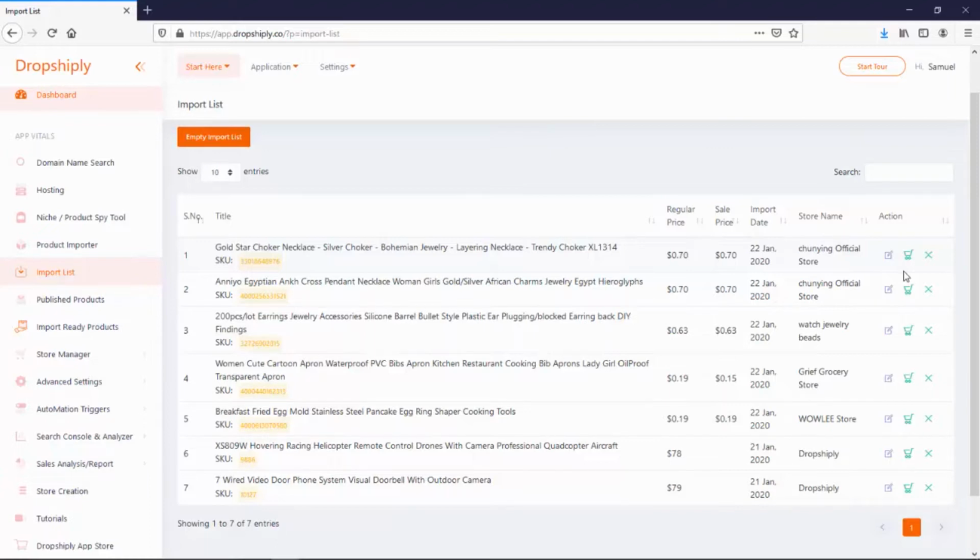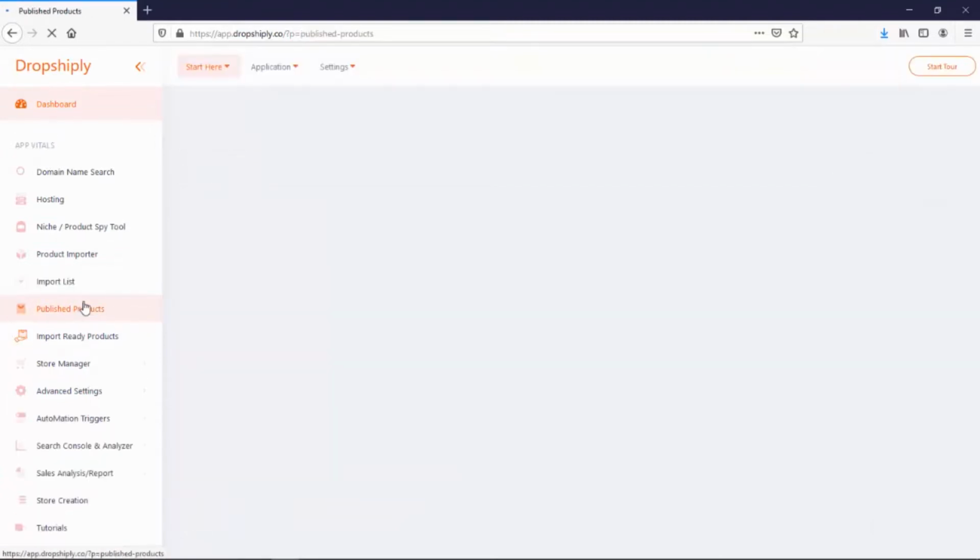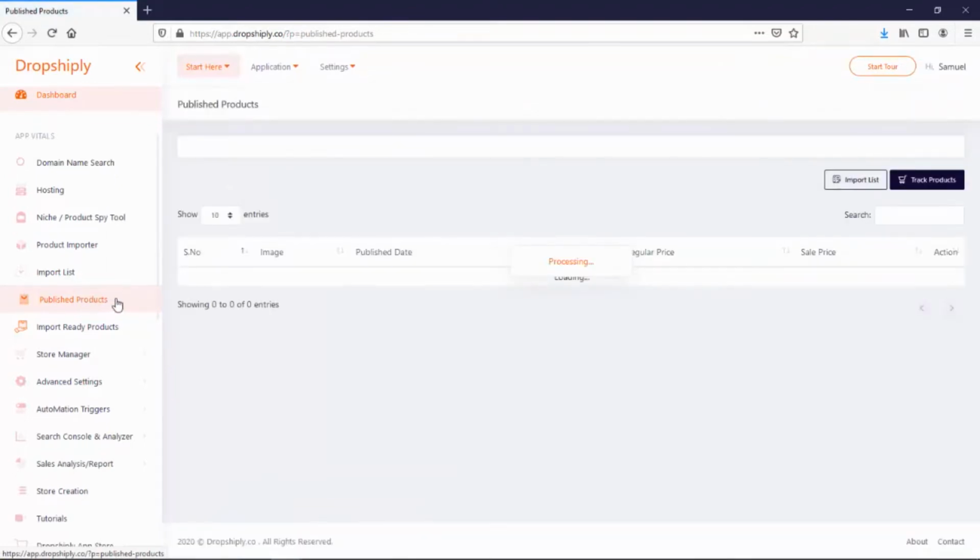Once they are published, your products will end up in the published products list, the tab right here. You just click here, and this is where you will keep track of all the products that you published. They will all show up here. Now, I didn't publish any product because I wanted to show you quickly, but you will see them right here.